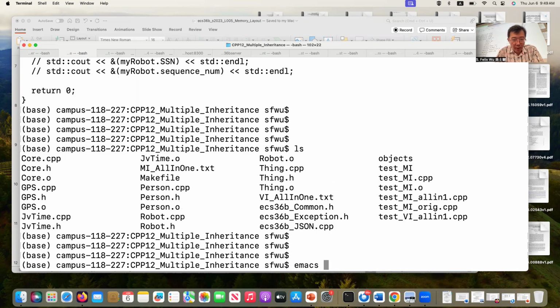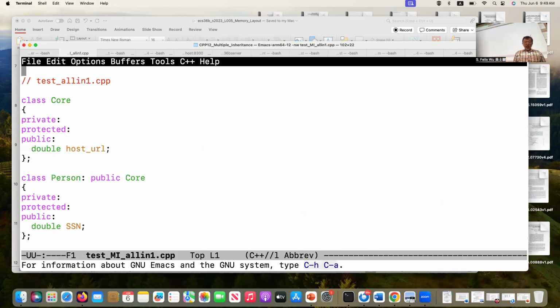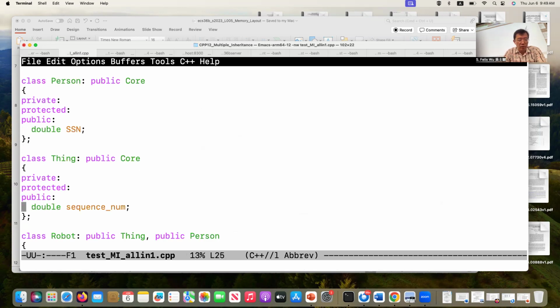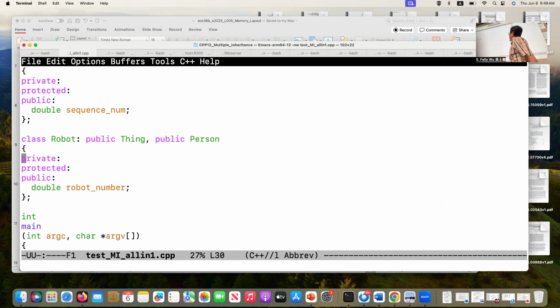I wrote a program to do MI, called test multiple inheritance all in one. I have a core. I have a person derived from core. I have a thing derived from core. I have a robot, which inherits first from the thing, then from the person.